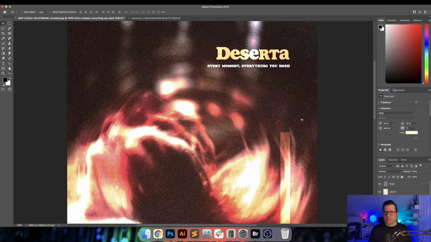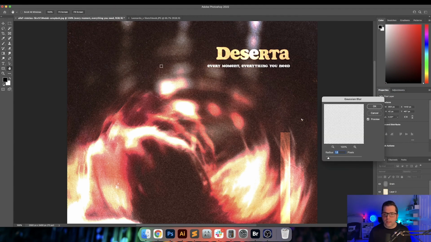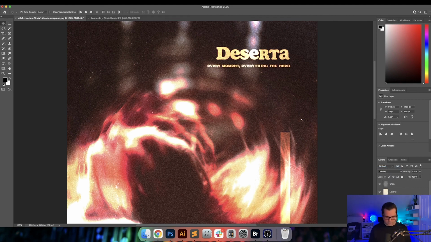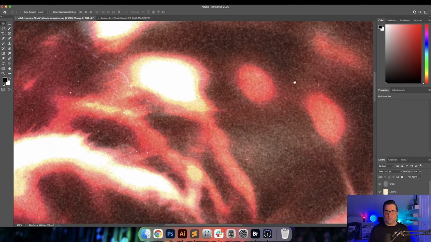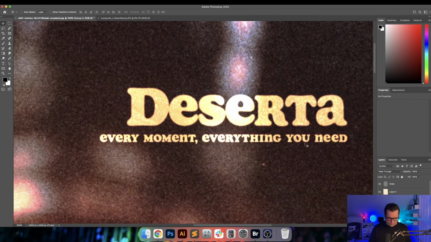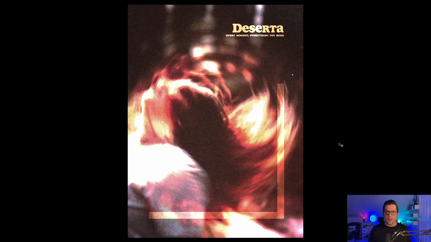And let's rasterize this. Apply our Gaussian blur. I'll do maybe 1 simply because the text is so small. And then we'll match this up as well and triple up on it. And then I'll go in and just adjust it to make sure that it is right aligned with that text. Okay, I like that. All right, let's zoom it out. So this is the final poster for Deserta, every moment, everything you need.